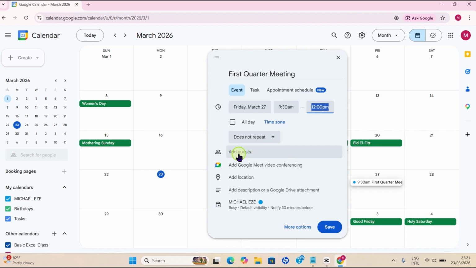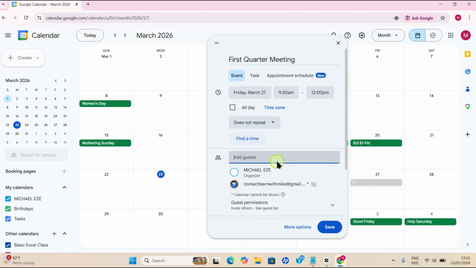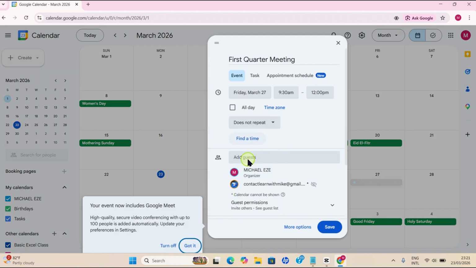Now here, add guest means add people you want to participate in the meeting. So I want to invite contact mike@gmail.com to this meeting. So I'll click here and type his email. Once you type the email address of the person you want to invite, it will show under. Click on it. If you want to invite more persons, you can still type the email address of the person here where you have add guest.